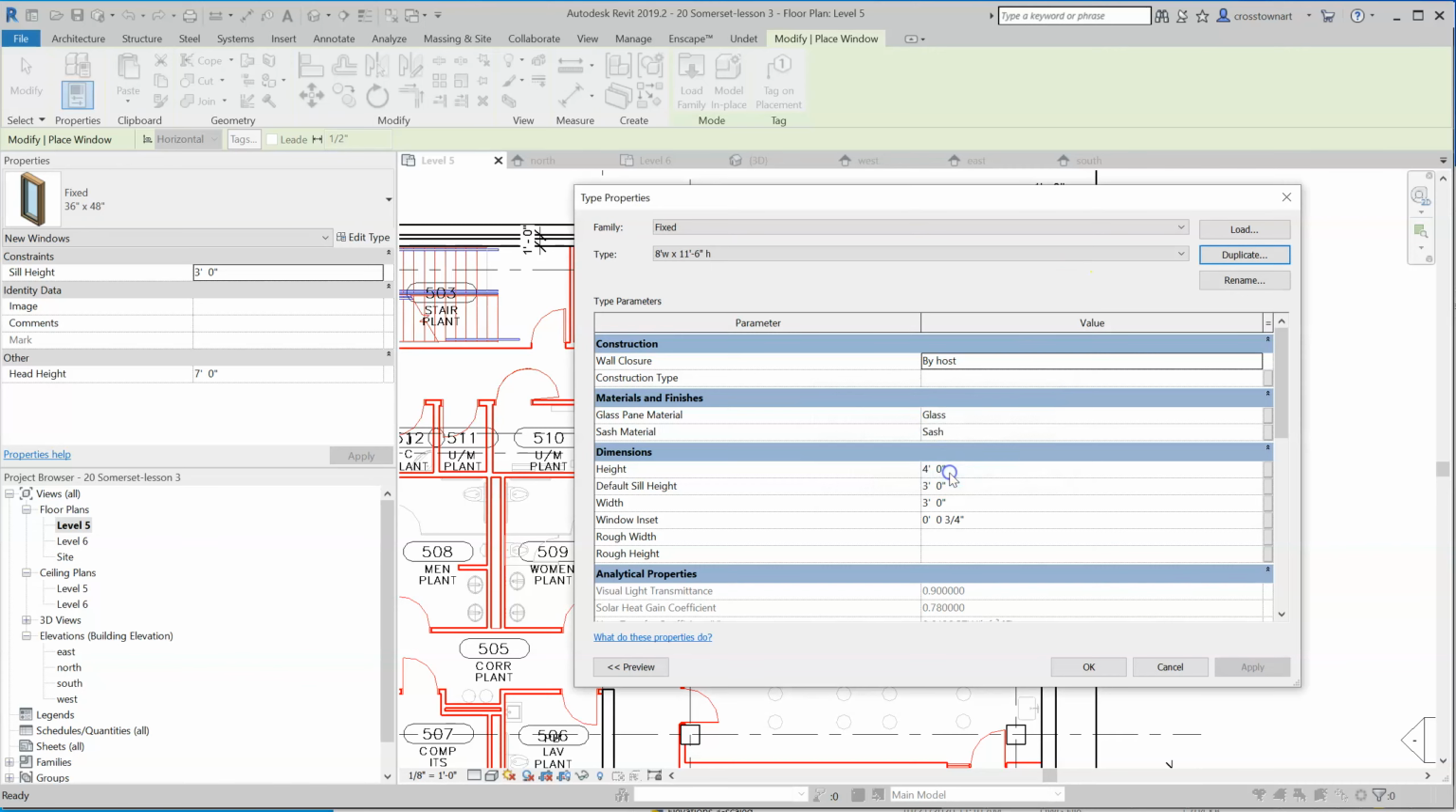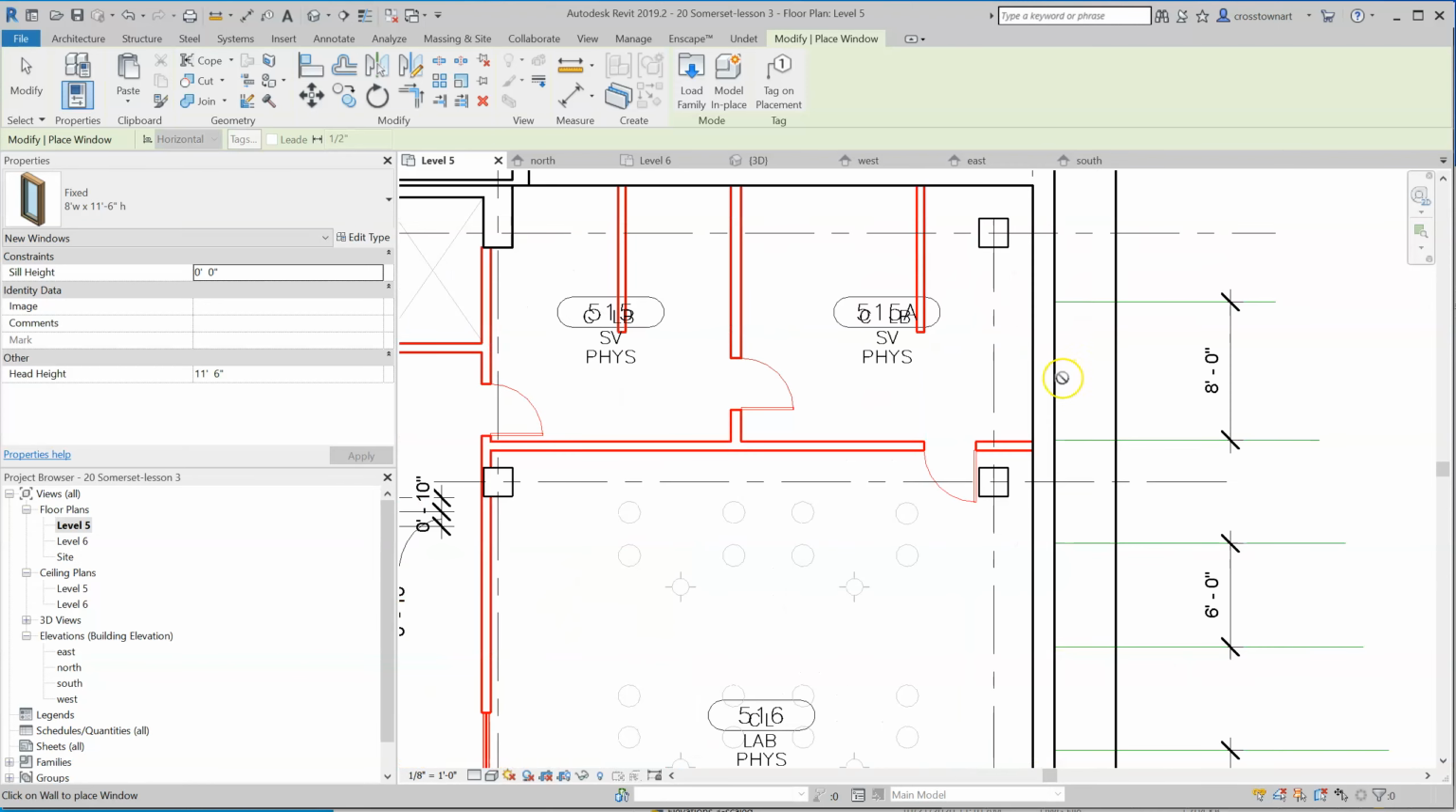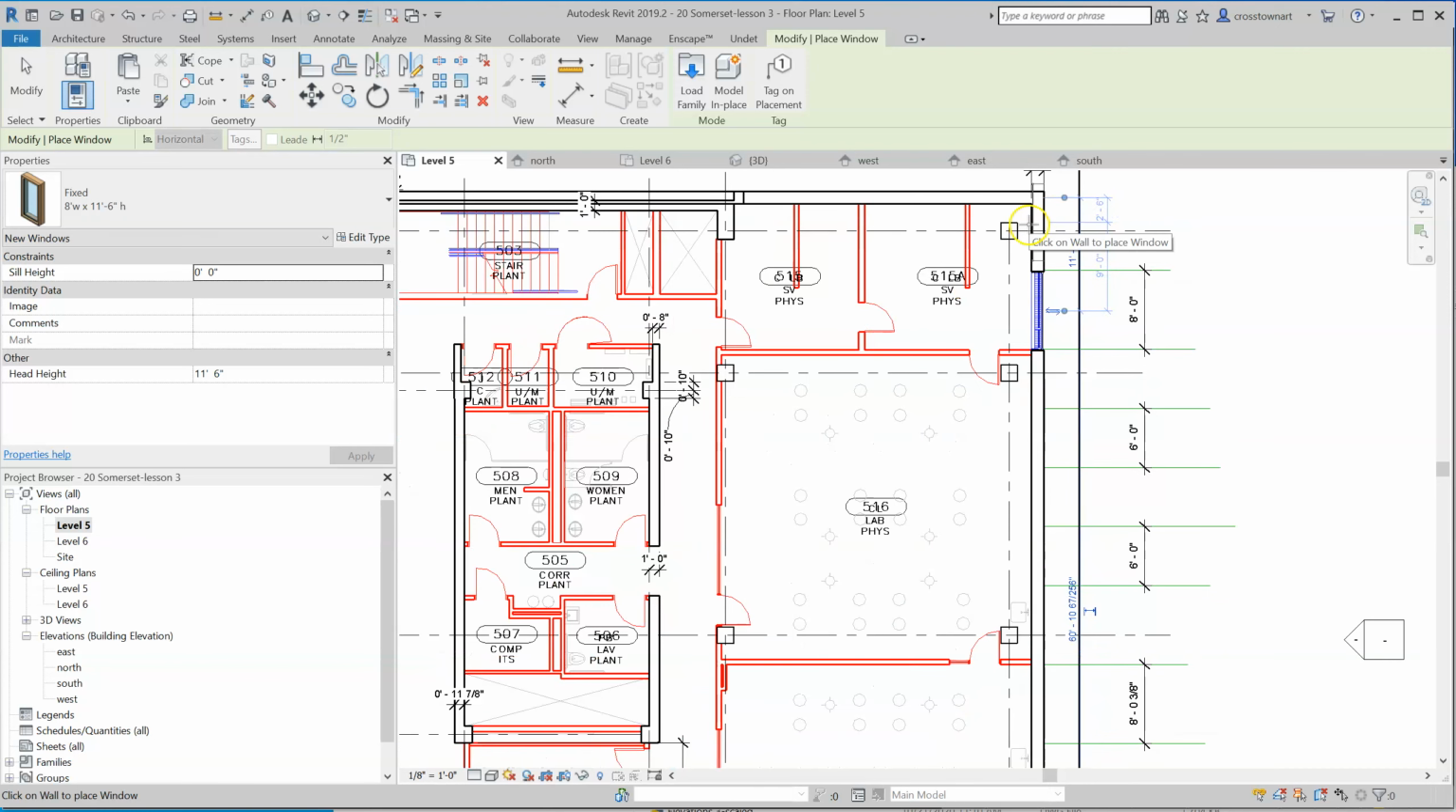Give it some kind of meaningful name. The height is 11.5. And the width of this window is 8 feet. Sill height we're going to set to 0, right? Because we said it's going to be a floor to underside of the ceiling. So now I can place that window there and there.